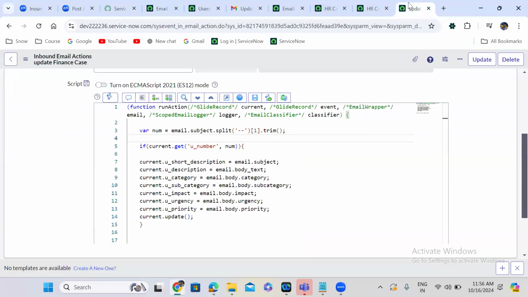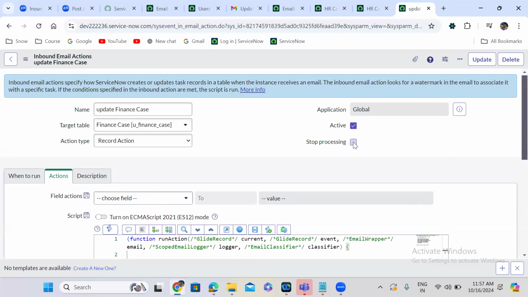Suppose guys, if you have multiple inbound email actions on the same table, and let us say you are sending an email that is matching 4 inbound email actions, then it will create 4 finance cases. It should not create 4 finance cases. It should create only one. Whenever you send an email, ServiceNow receives that email. That email will satisfy the 4 inbound email actions, then it will create 4 finance cases. Only one should be created. That is where you have to use the stop processing option. Once the first one met the condition and the finance case is created, it has to stop the processing. Remaining should not run.